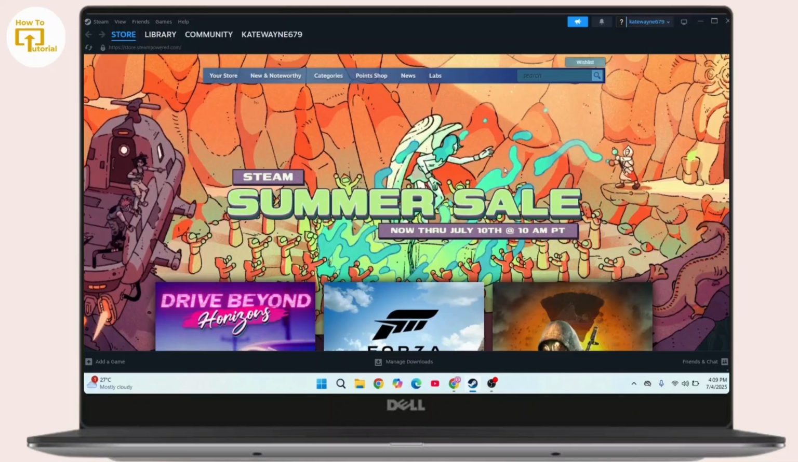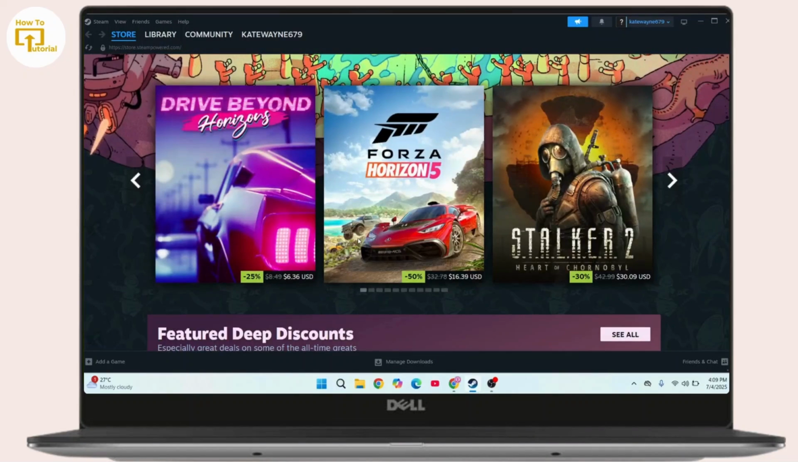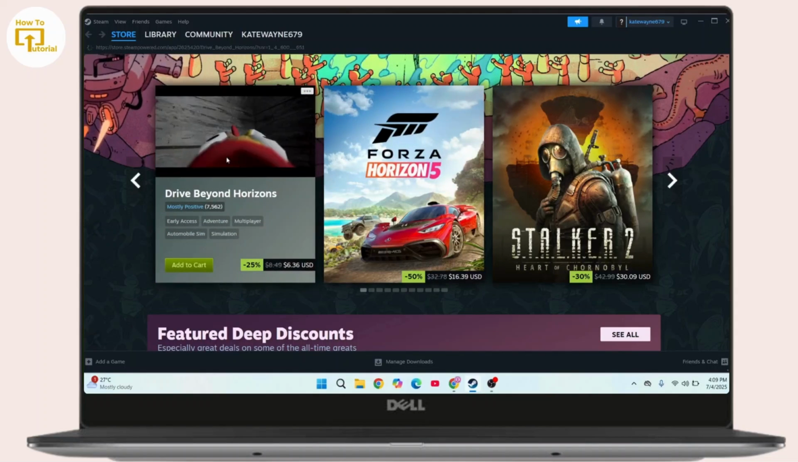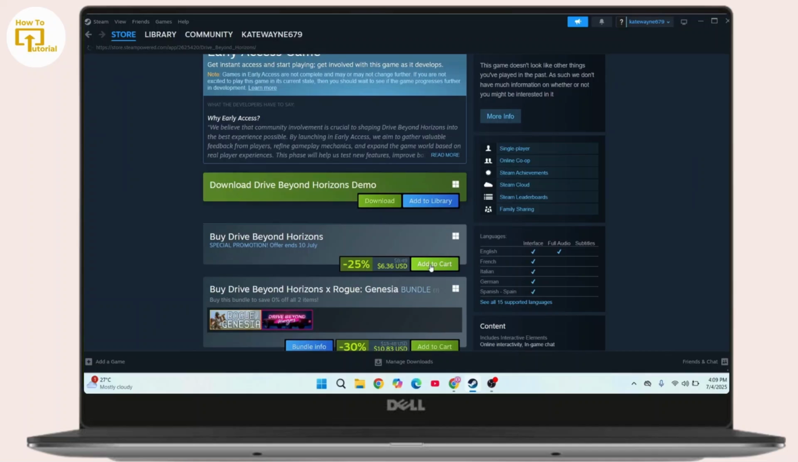So once you are on Steam, you have to head over to your store. And once you enter the store, you have to search for the game. Choose a game. Now click on Add to Cart. After that, during your checkout process, you have to select the option to Purchase as a Gift.